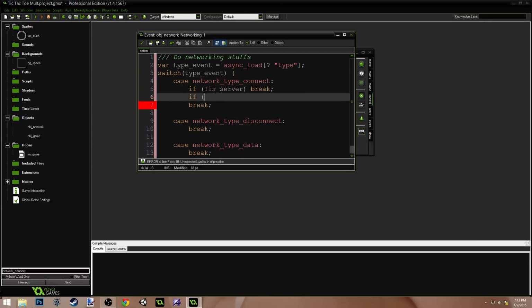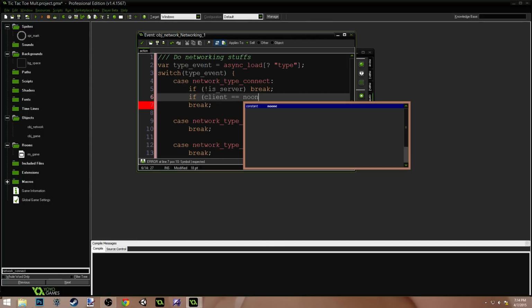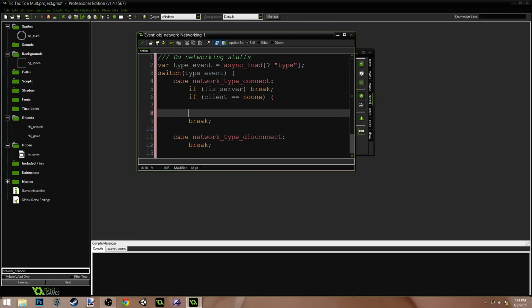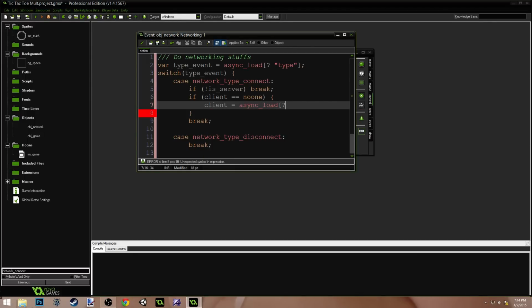If we are the server and client equals no one, which it does at the start, then we want to set the client. Client equals async load question mark socket. Okay.